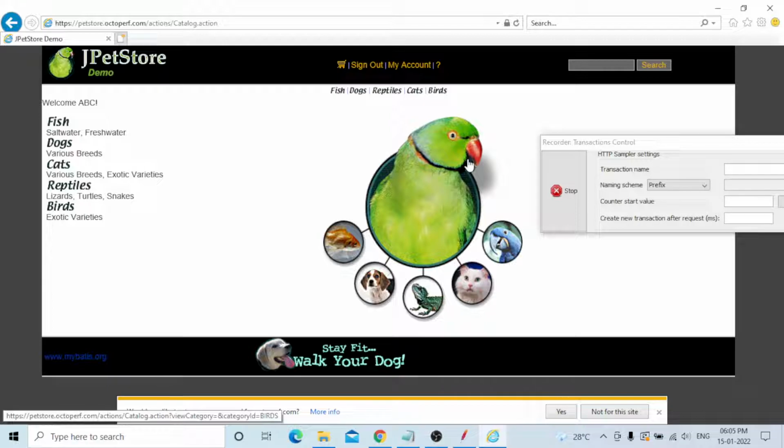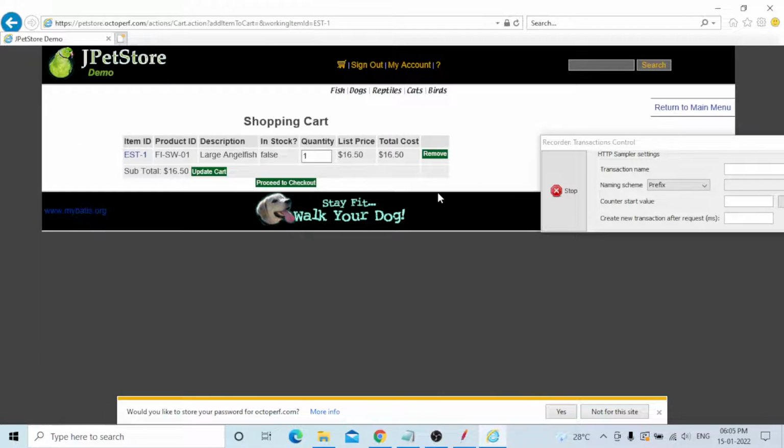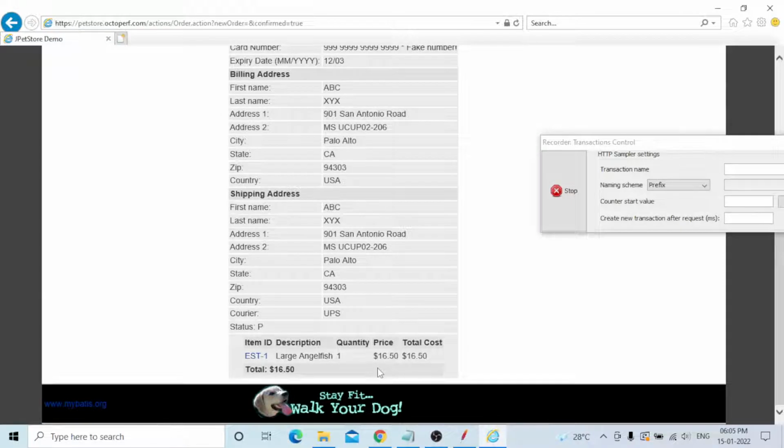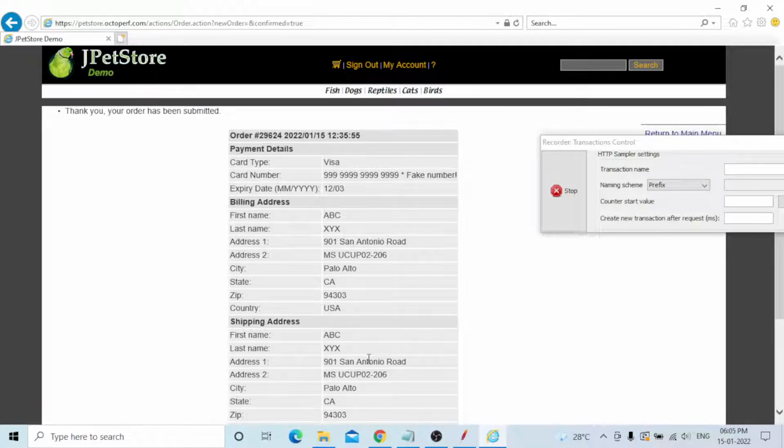Once the page opens, click on fish, select the first one, select add to cart, proceed to checkout, continue, confirm. Finally the product will be booked. Click on sign out. Yes guys, it's done.